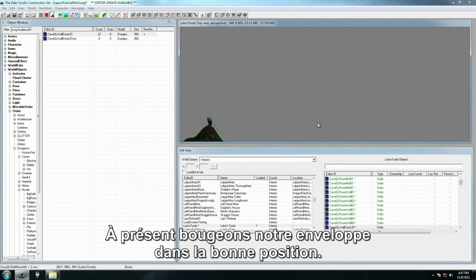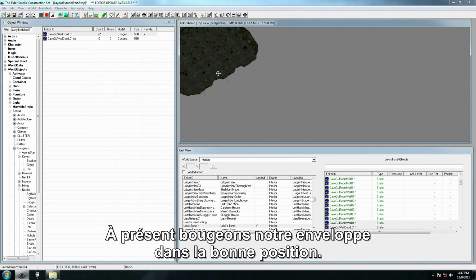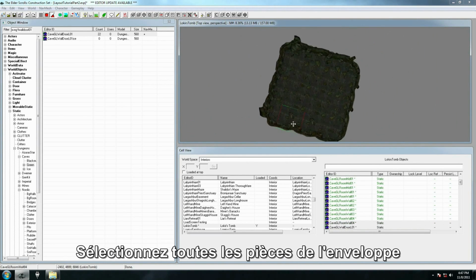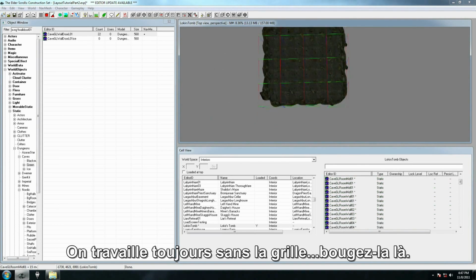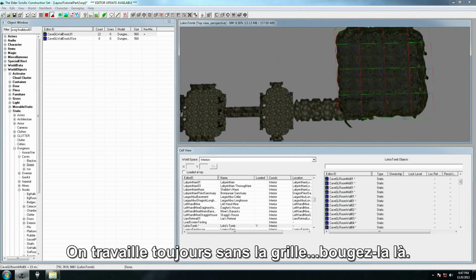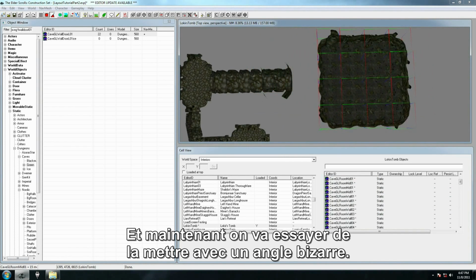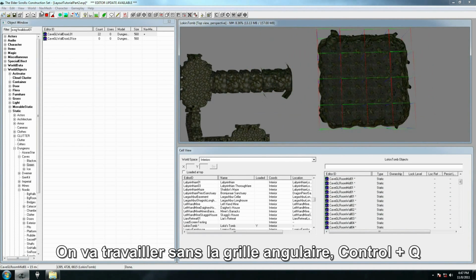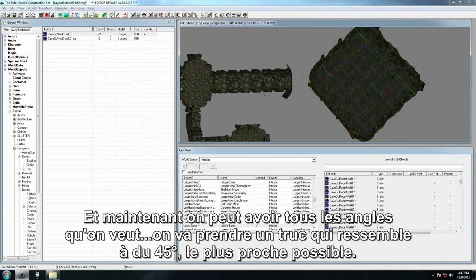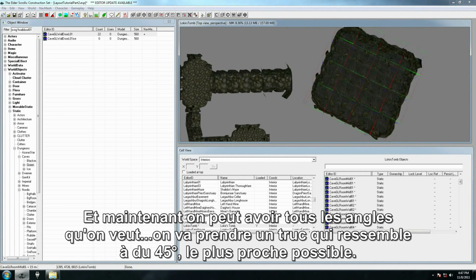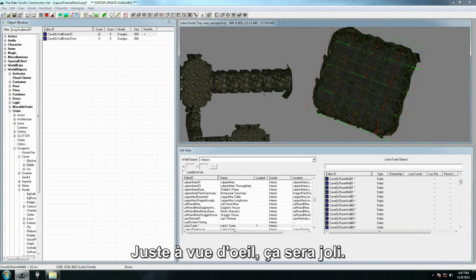So now that we got that, let's move our shell over to the right position. Select all the pieces in the shell. Still working off the grid, move over here. And now we want it to be kind of at a weird angle. So let's go ahead and work off snap to angle. Control Q. Now we can do this at any sort of angle we want to. Let's take it right here. We're gonna do it kind of 45 degrees as much as possible. You know, just eyeball what looks good.